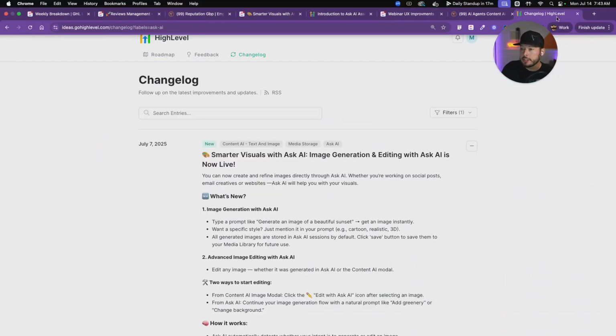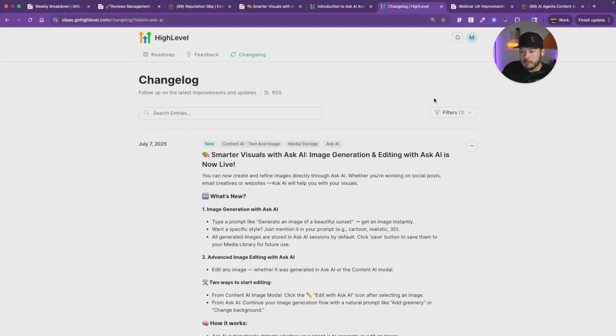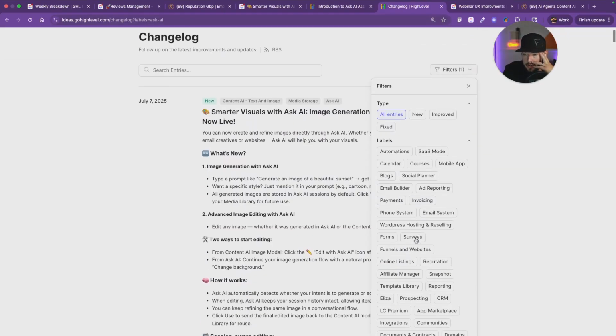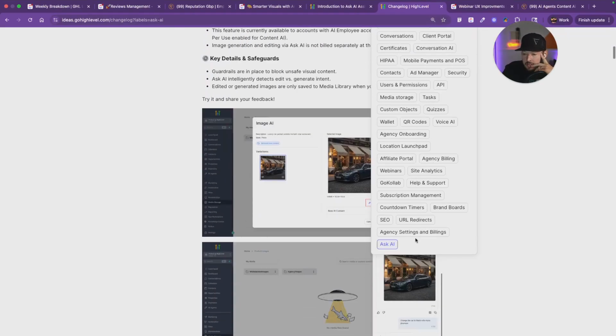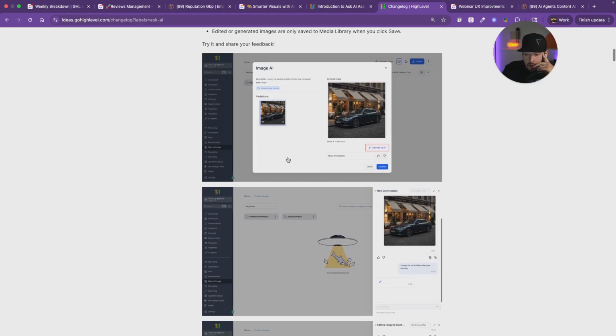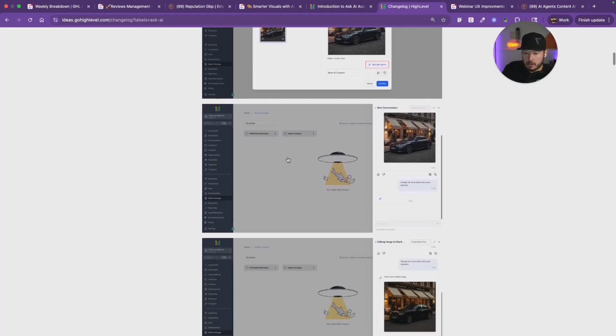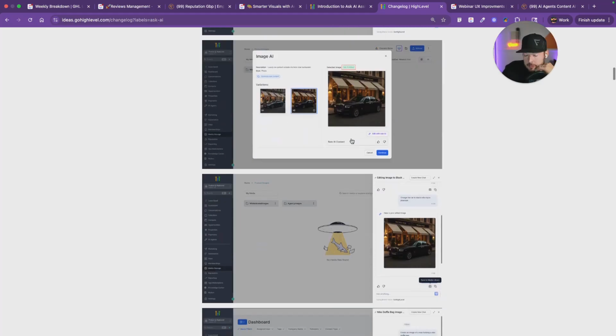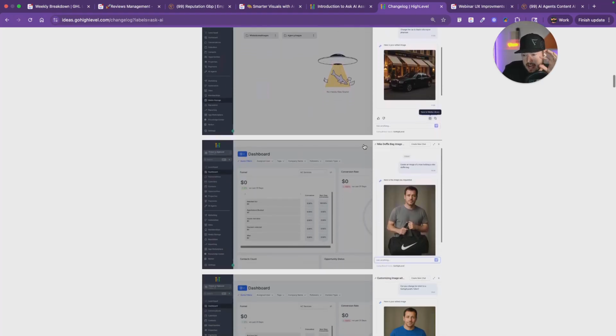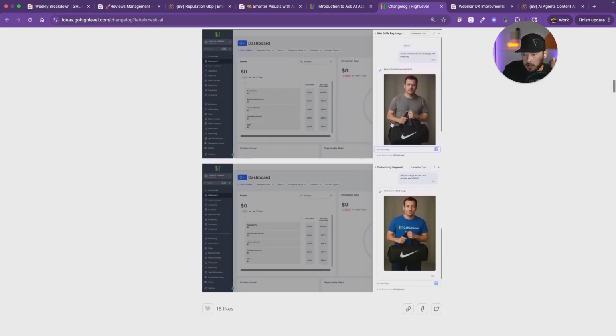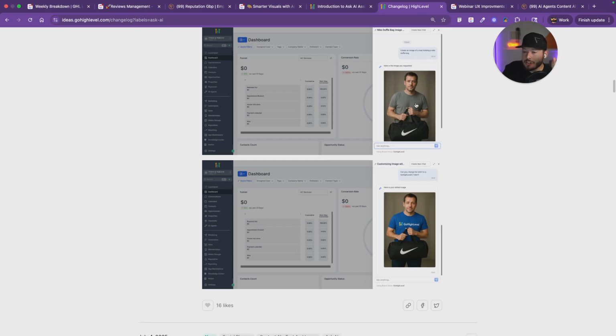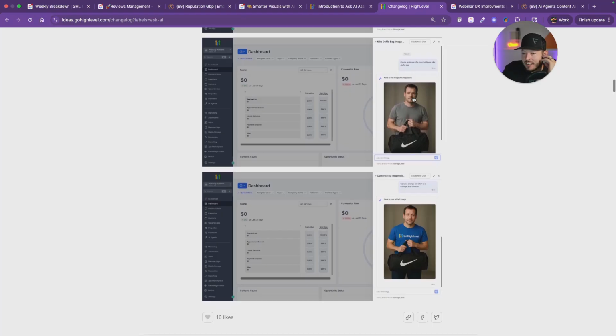The other thing I wanted to do with this is take you to the changelog inside of ideas.gohighlevel.com. If we go to the changelog, I can go in here and find the Ask AI label. And I was like, well, now it's a little bit more valuable, so I'm going to take a peek at this. First off, here are examples of the Ask AI feature at work. Oh, this is cool. Create an image of a man holding a Nike duffel. There's no way. I'm going to test that.